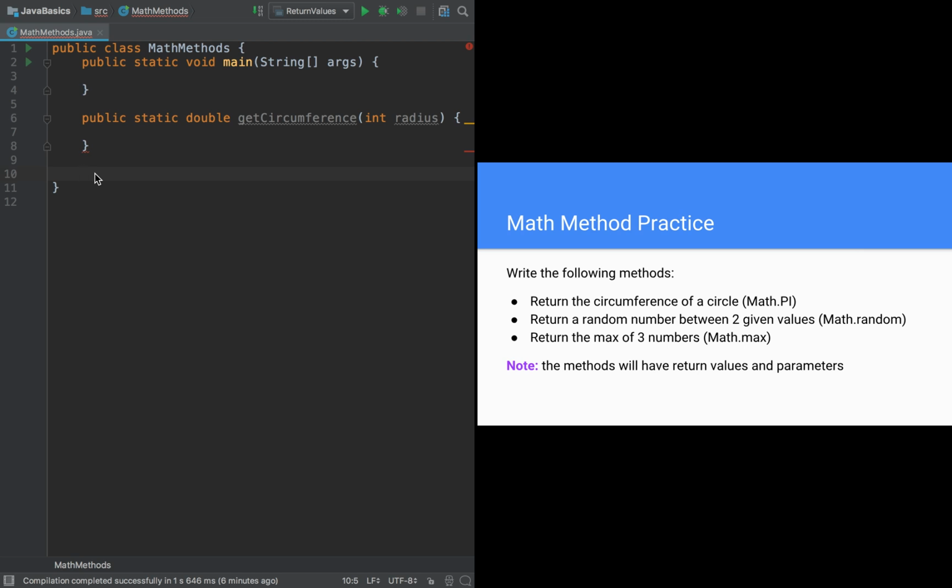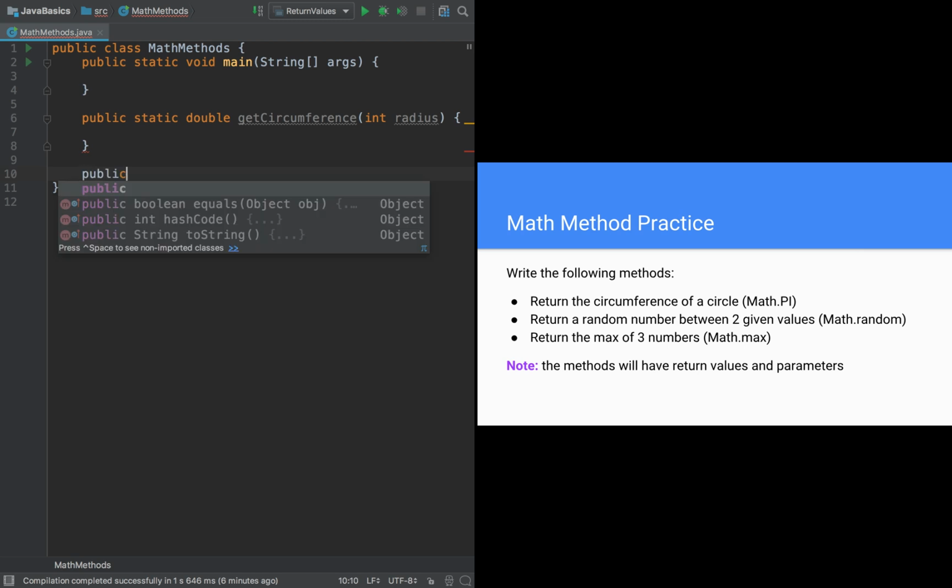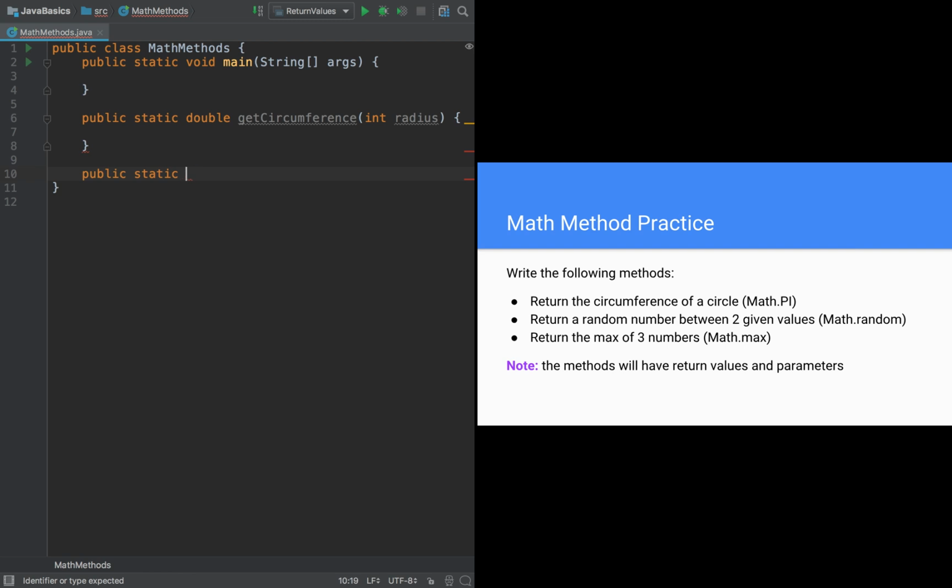So then I want to return a random number between two given values. So public static double getRandomBetween, int 1, int 2. You know what? I'm going to do int 1, int 2. And it's going to return a double, right? Because a random number between 2 will always be a double.